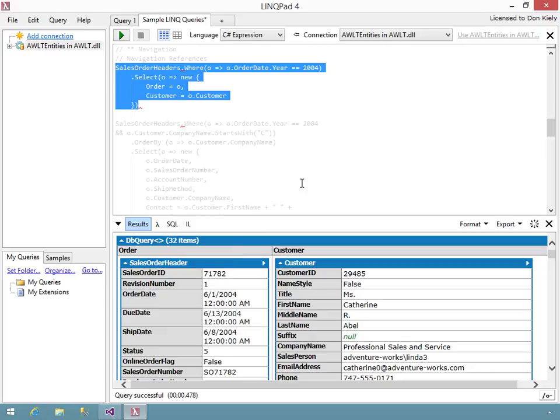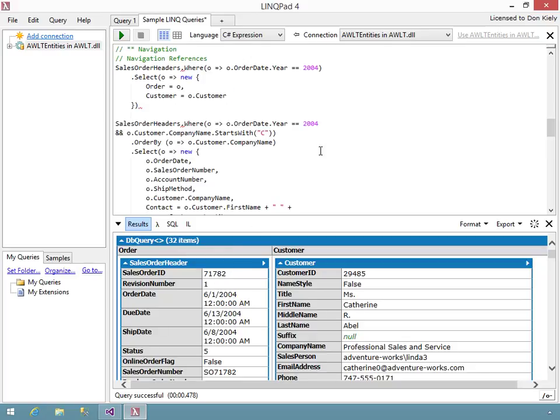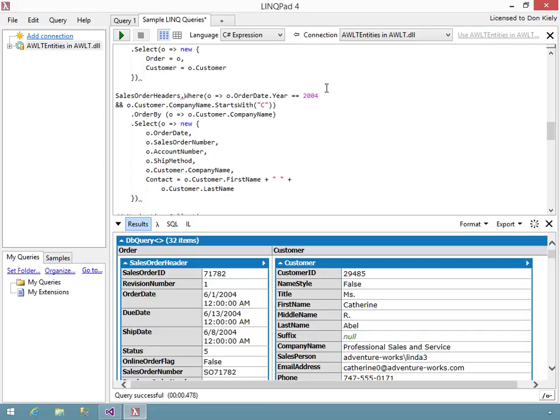All right, you can also use this technique in order to project individual properties from referenced entities. So here's another query, same sort of thing. It's once again getting the orders from 2004. But this time it's also filtering on the company name so that I only retrieve companies that start with C. And then it sorts the results by company name.